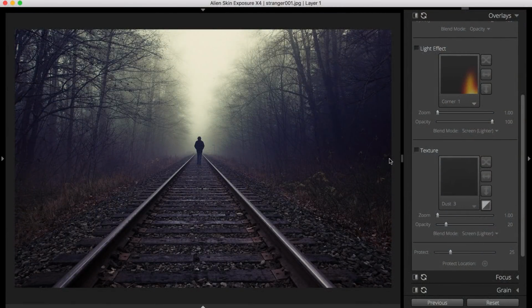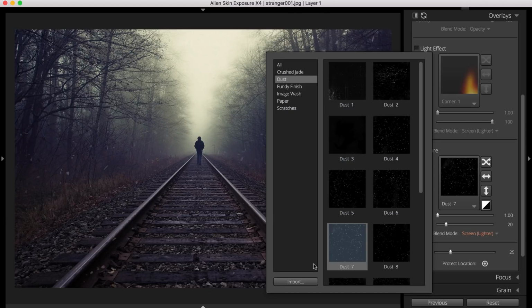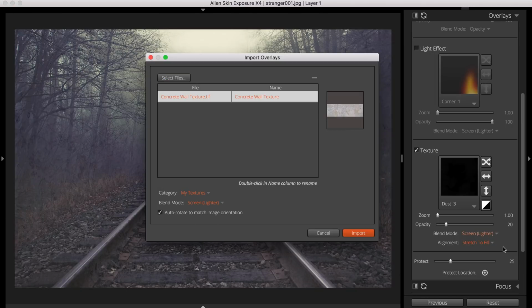I'll add a detail from a photo of a weathered concrete wall I shot as a custom texture. I'll select the overlay category I want to add it to, then click the preview. In the selection menu, I click Import and then navigate to my source folder. The Import Overlays dialog shows me how my new overlay will look. I'll rename the file and select the category and default blend mode I want to apply. I'll add it to the My Textures category and set the default blend mode to Screen.